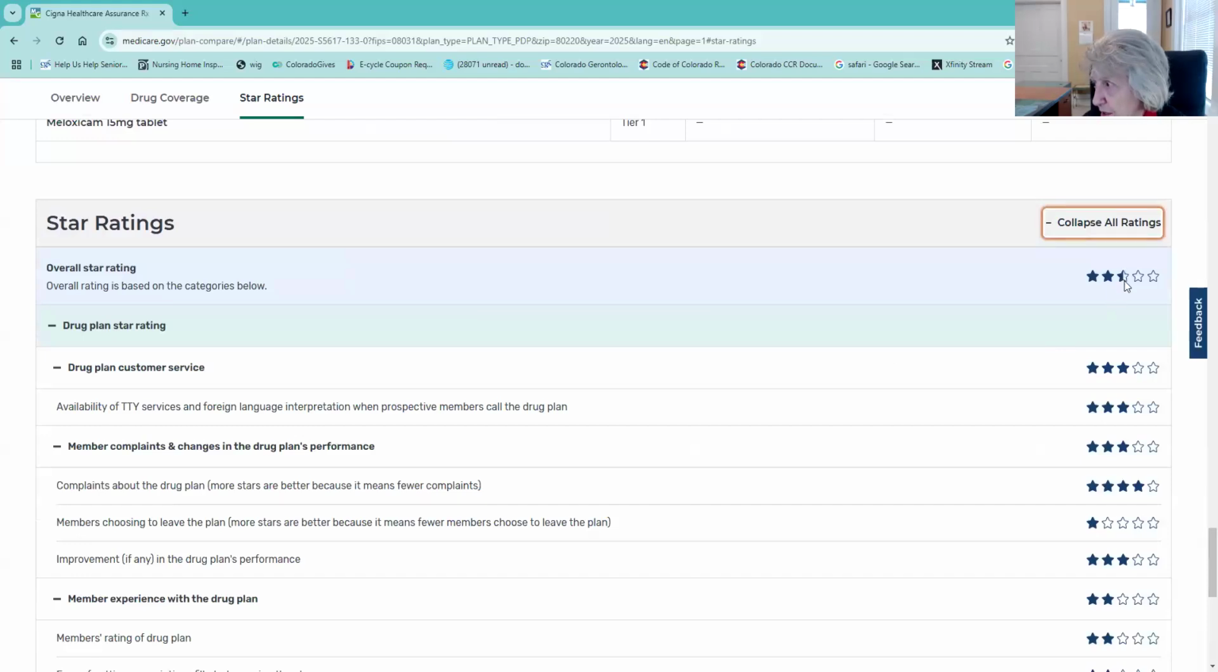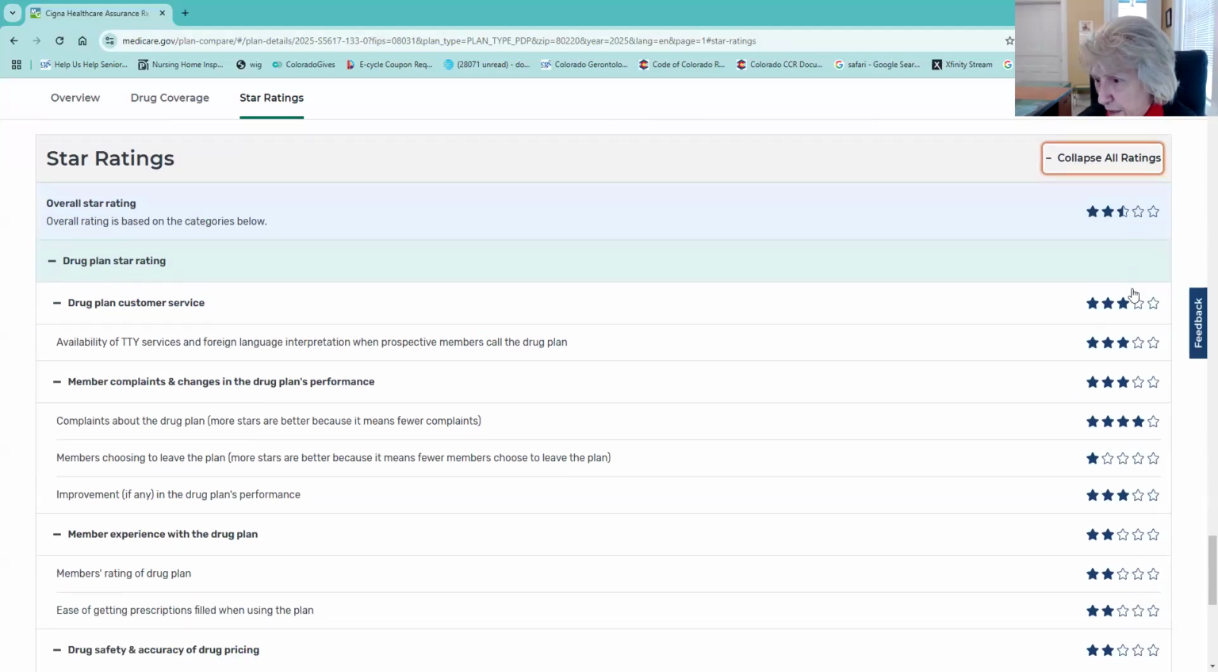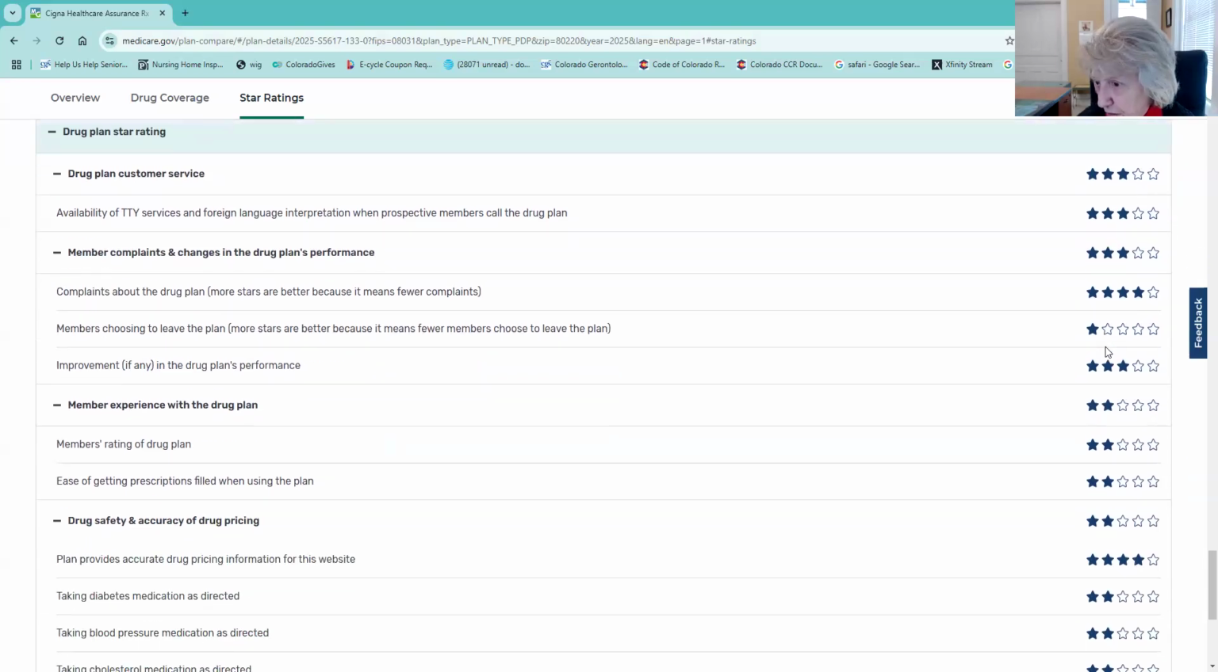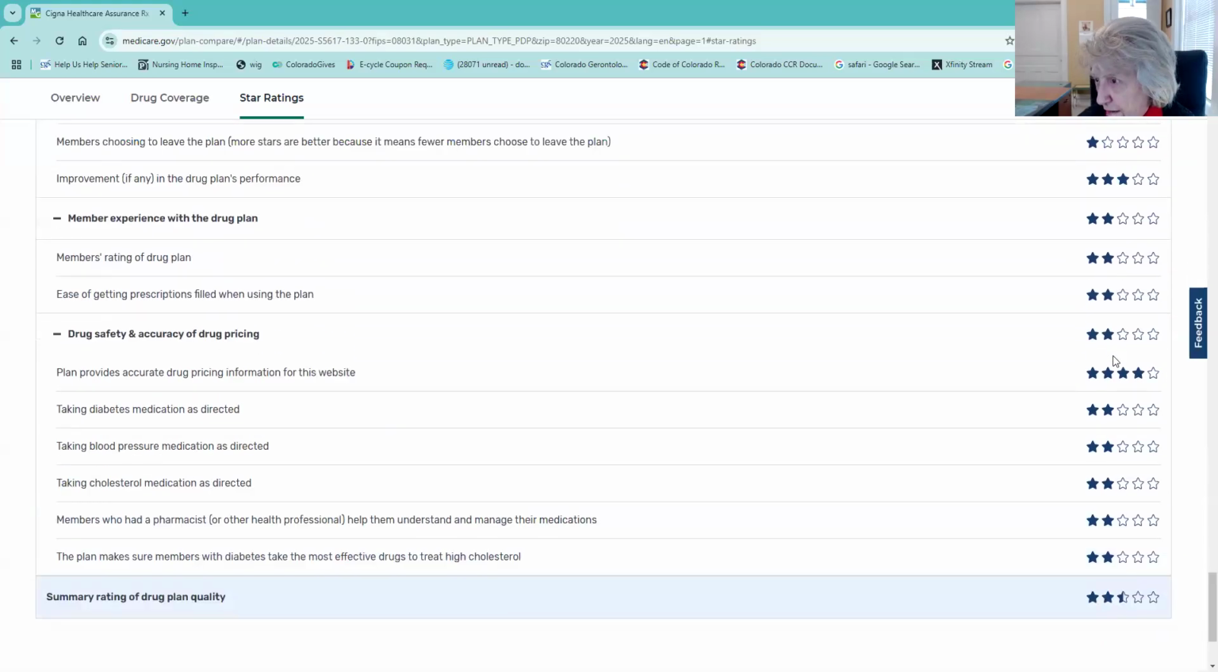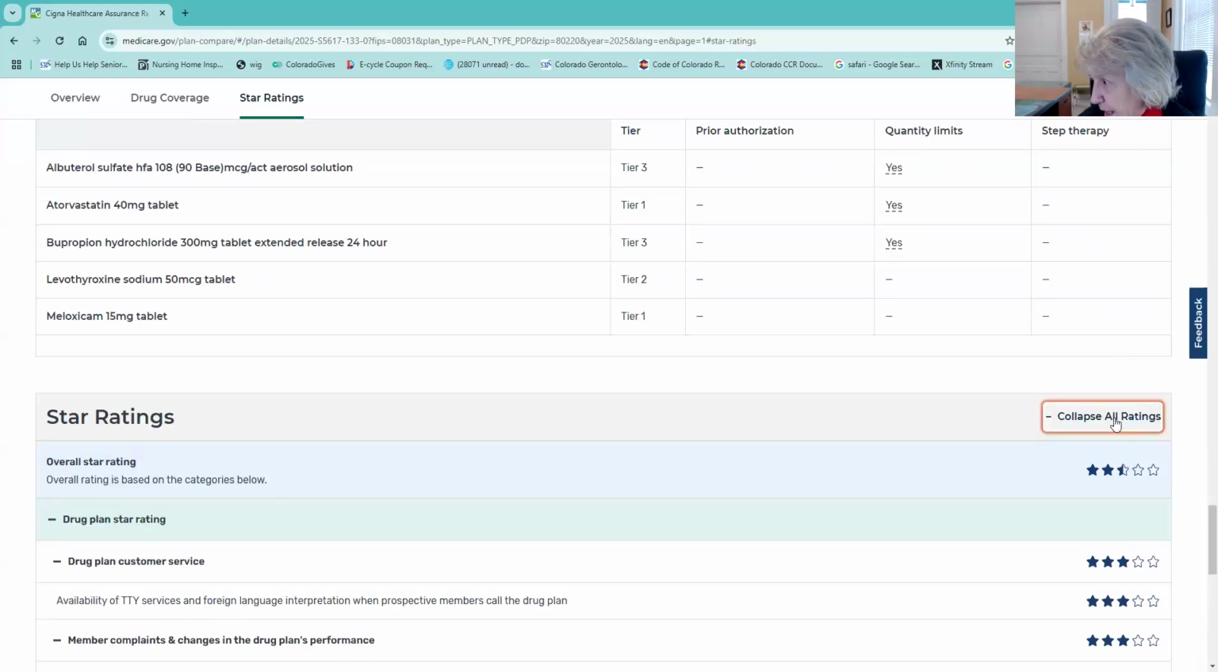Again, we can look at their star ratings. We go into this knowing that they only have a 2.5 instead of a 3.5. So they probably get a lot of complaints and don't answer their phone, and members don't rate them real high. So, they're kind of just out there.